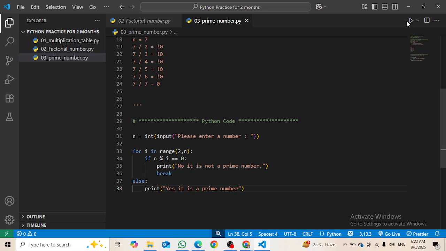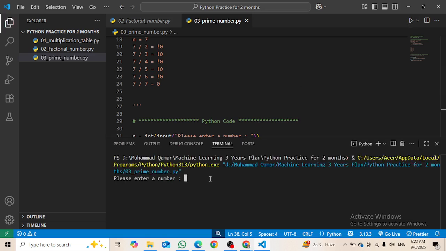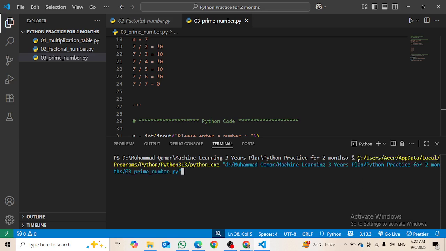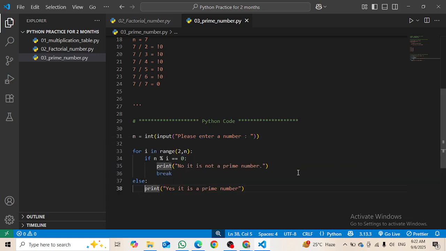I will take this line out of the loop. Let's see if it runs correctly. Okay, it is a prime number, so now it is working correctly. I guess I will check for another number. 11 is a prime number, right? So yes, it is also a prime number. Now it is working correctly.